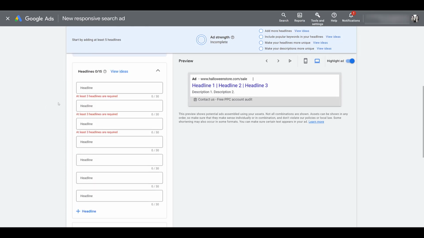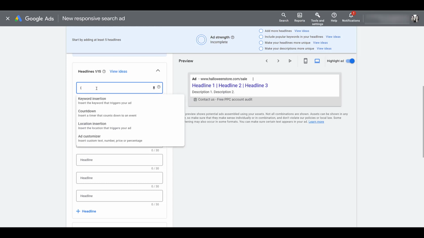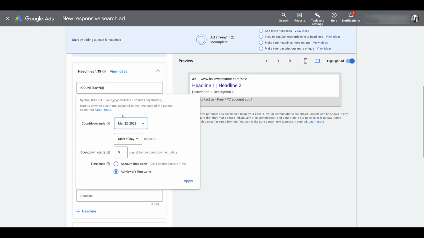To begin setting up an ad customizer within any of your headlines, just click on any of the headline options and enter in an open curly brace. I'm going to move it out of the way a little bit so you see that's what a curly brace looks like. And the second ad customizer option is the countdown customizer. I'm going to cover the syntax portion a little bit later, but first I want to get one set up so you can see how it looks within the ad preview.